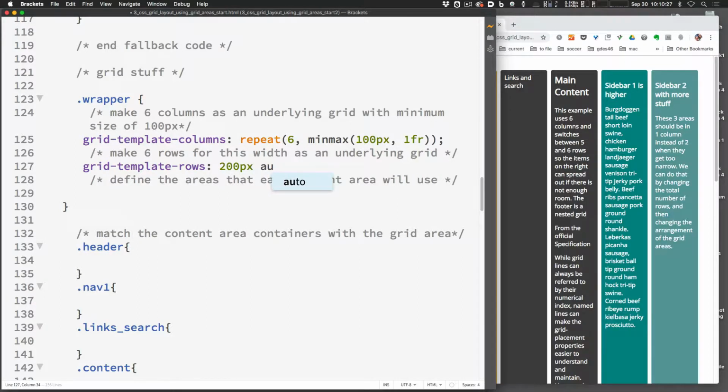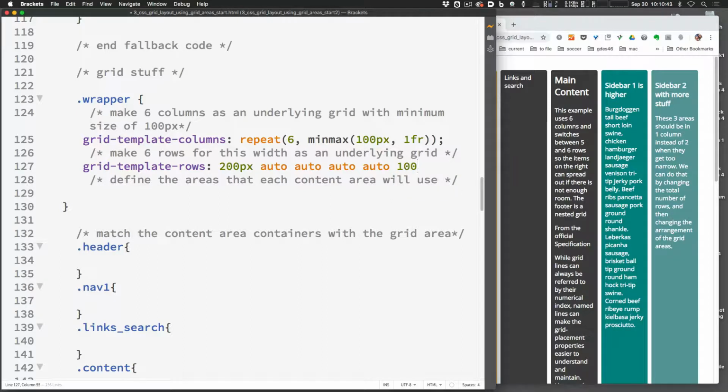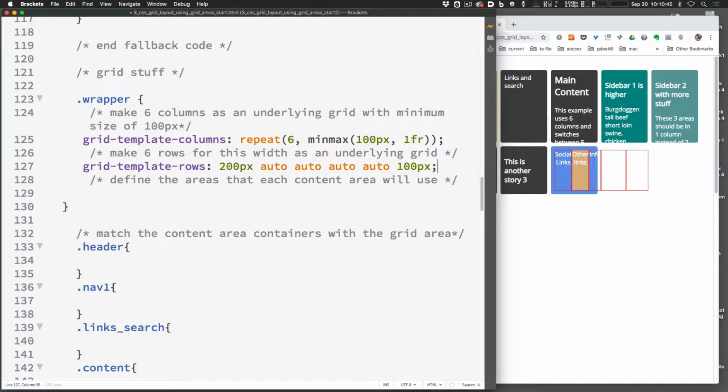And then I'm going to put auto 4 times because I want the next 4 rows to be auto size, which is basically using their content, which is what we usually want, right? So I've got auto, that's 4, right? And then 100 pixels for the footer. So we've got 200, that's this one, then auto, and then 100 pixels. So this isn't quite looking right yet, but I think it'll probably straighten itself out in a minute. Okay. Yeah, I think that's right.